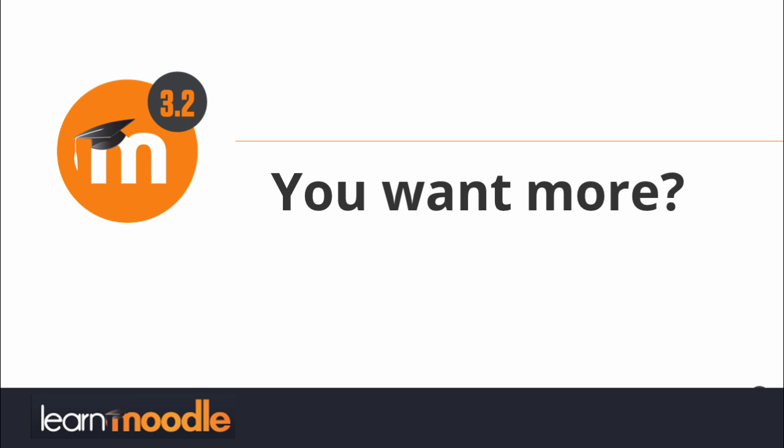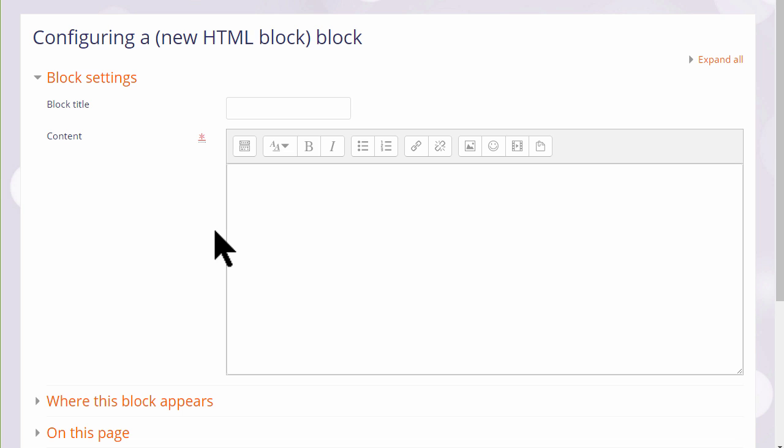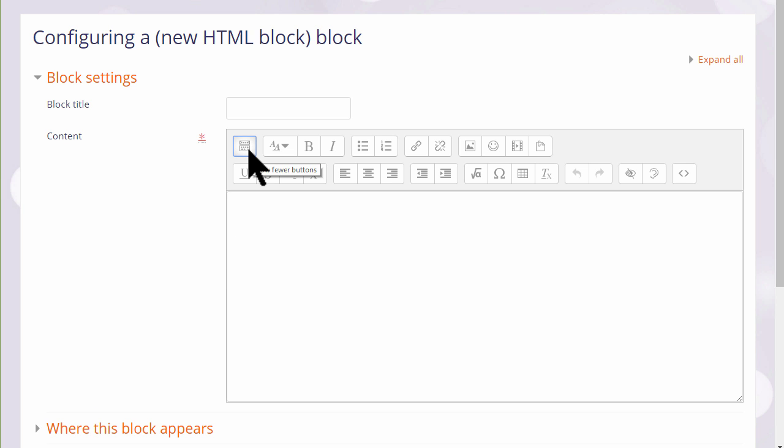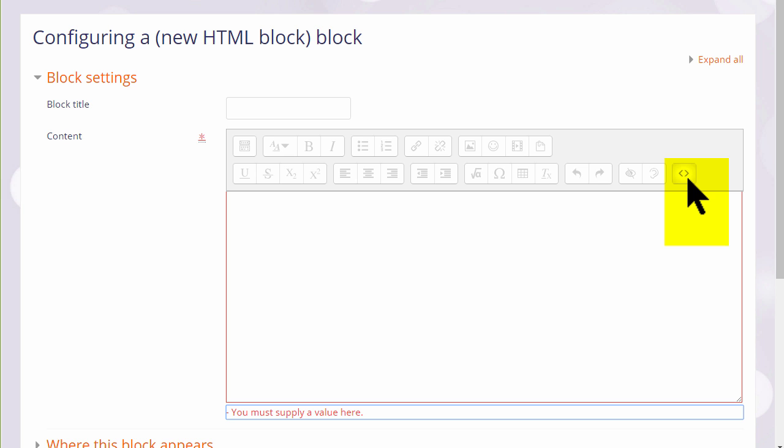But optionally, if you would like to try something more challenging, you don't have to, let's try adding tweets from a Twitter hashtag. How about Learn French, as this is Sam's course, our teacher. For this, we need to expand the editor and click on the HTML code link, because we're going to embed some code from Twitter.